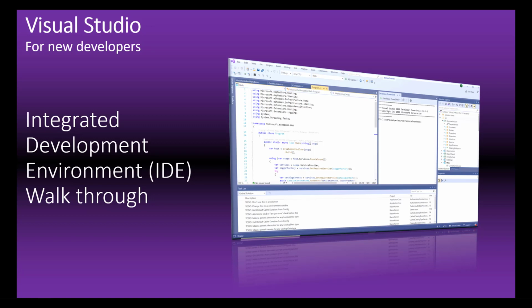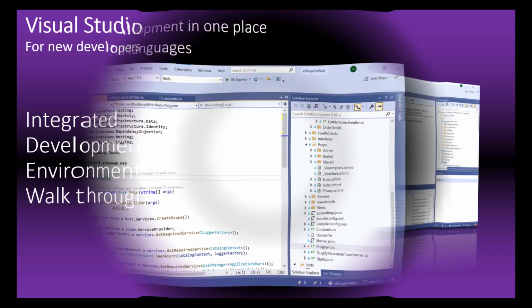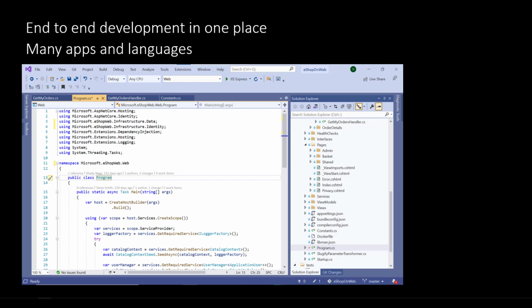In this video, we'll take a quick look around the Visual Studio Integrated Development Environment, or IDE, to get ourselves familiar with what we need to know for first-time use. We'll look at different windows, navigate around, and perform basic actions like getting sample code from a repo, editing code, building, and debugging.